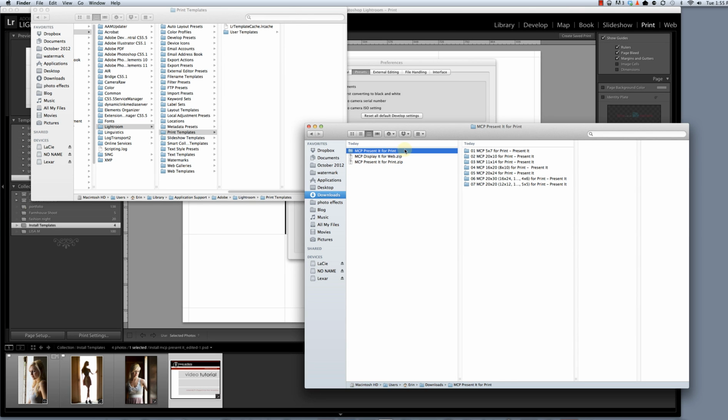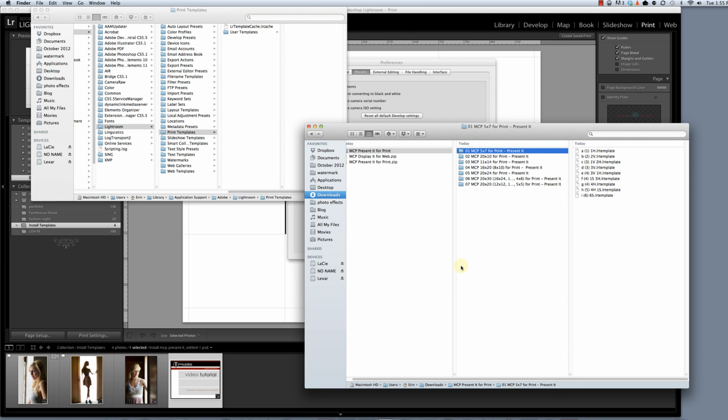So once you have them unzipped, you'll see that they look like regular folders now. And within this MCP Present It for Print folder, you will find 7 individual subfolders. It's these 7 folders that we want to copy and paste into Lightroom. Not MCP Present It for Print. You only want to copy the folders that begin with 0, so 01 through 07.